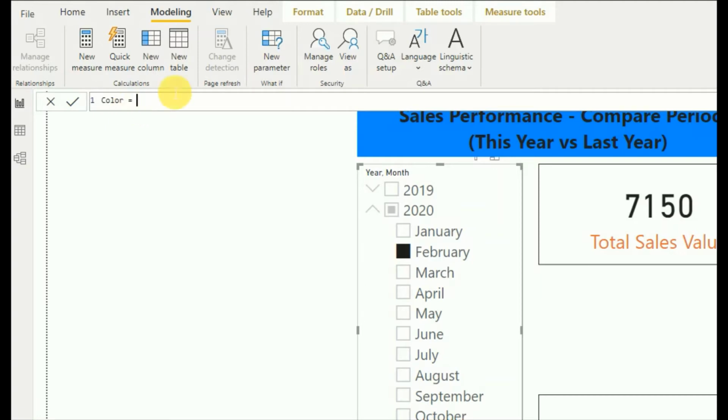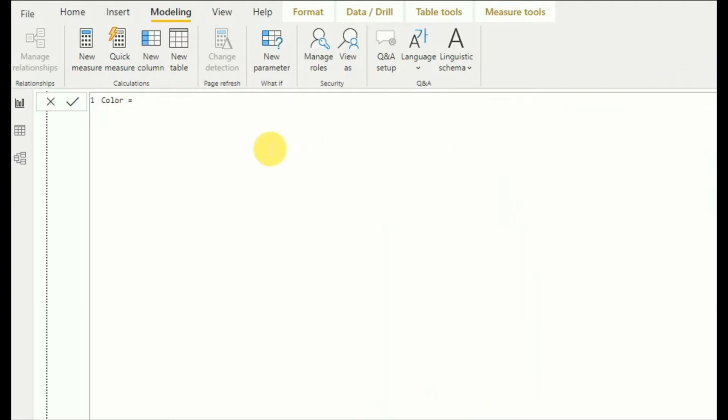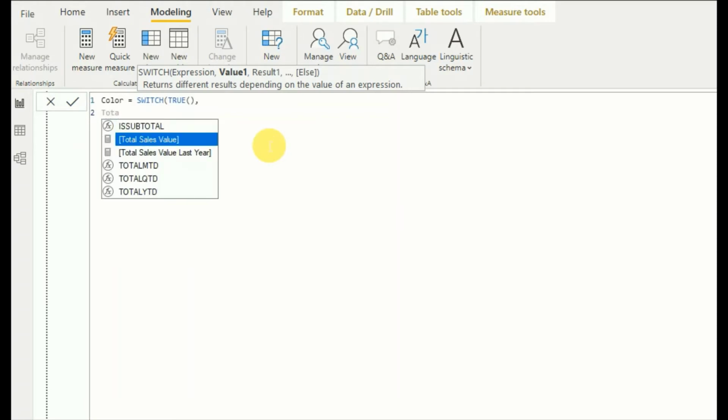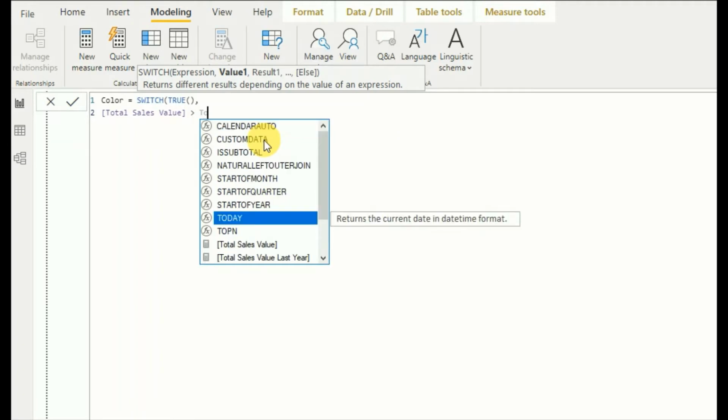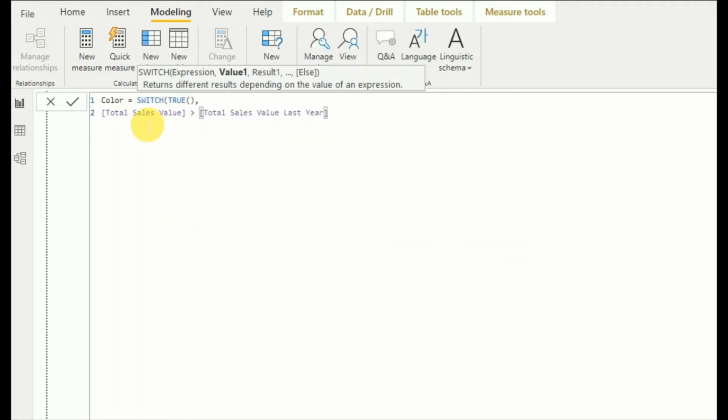So then I will use the switch condition here, switch. So then the expression would be true, right? So here what I write is if total sales value is greater than the measurement value for last year. So here I'm comparing these two values, and as the output I will give a color code, a hex color code.